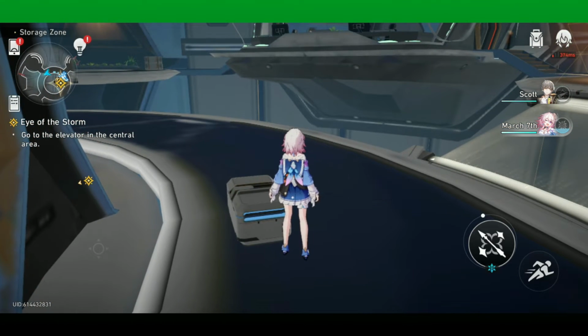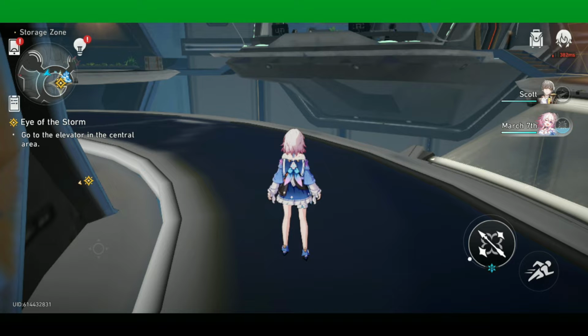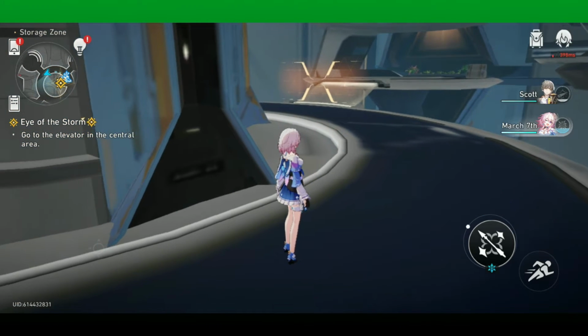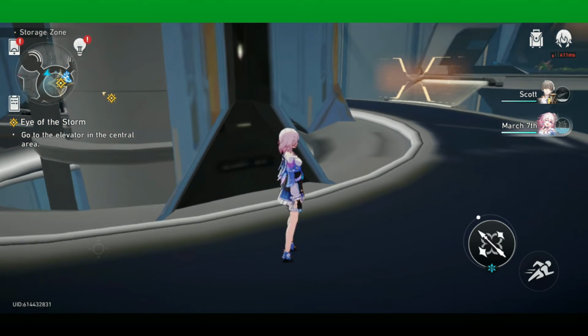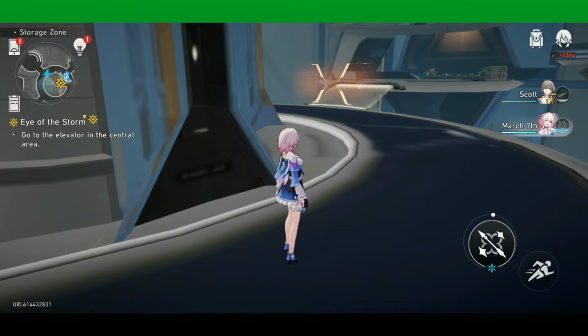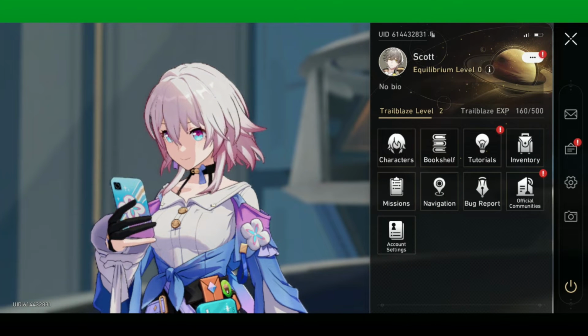The first thing to do is to open the Honkai Star Rail application on your mobile device. Once you're inside, make sure that you're logged into your account as well. And from this main home page, go and tap on the mobile icon at the top left hand corner. This will then open up your profile.